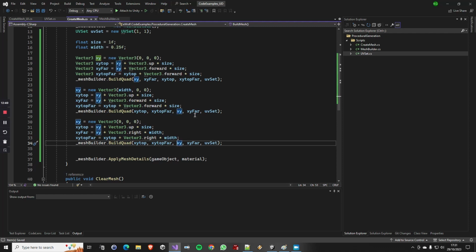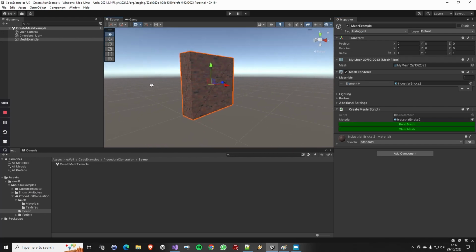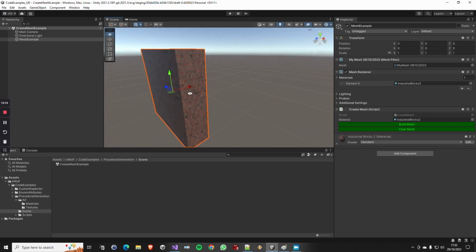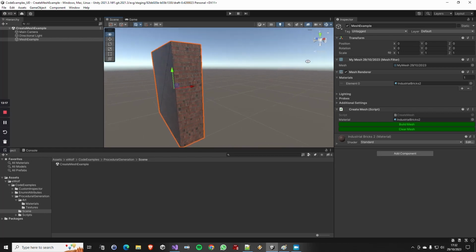So if we build that, it should go 90 degrees to the other polygons that we have. And then if we come back and build the mesh, there we are. We have that all defined. We have an end and two sides. Obviously we can do this for all the other sides however we like.